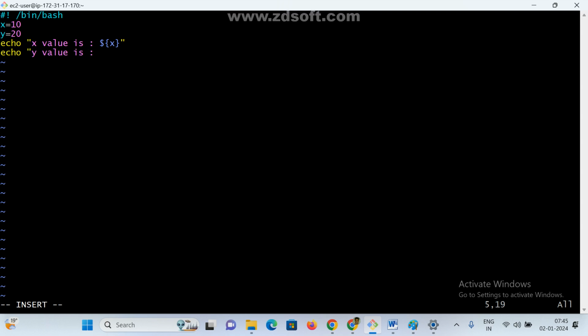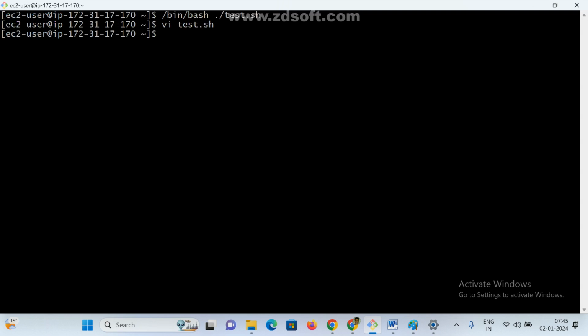Now echo, y value is this, and so on. We can give anything, this is only printing on the console screen. Whatever you pass here is printed. Y value is dollar y. Now see here, x. How to execute this file? Slash bin bash test.sh. Now see here, y value is 20, x value is 10.